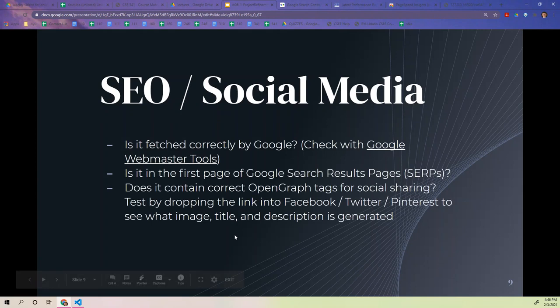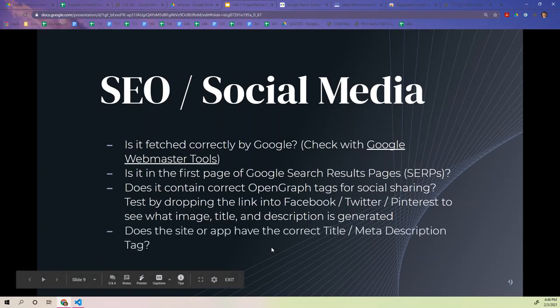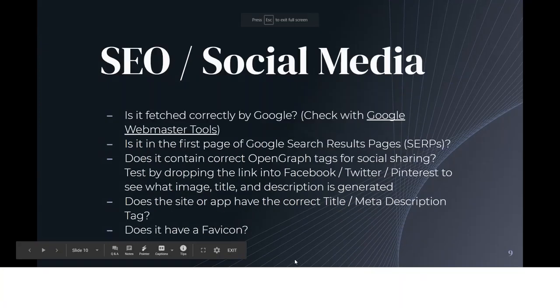Does it contain correct Open Graph tags for social sharing? Test by dropping the link into Facebook, Twitter, Pinterest to see what image, title, and description is generated. Does the site or app have the correct title, meta description tag? Does it have a favicon?